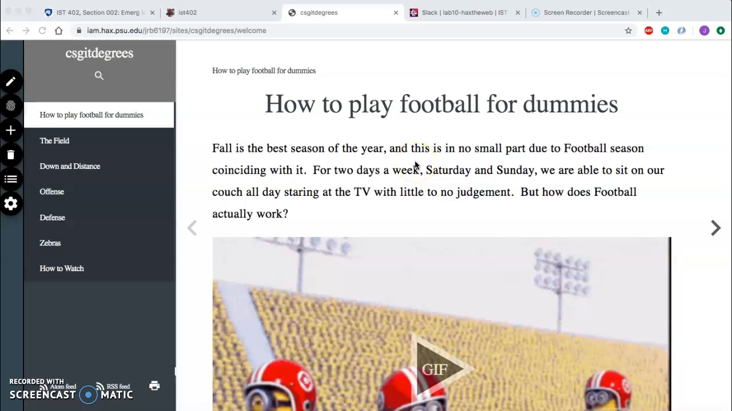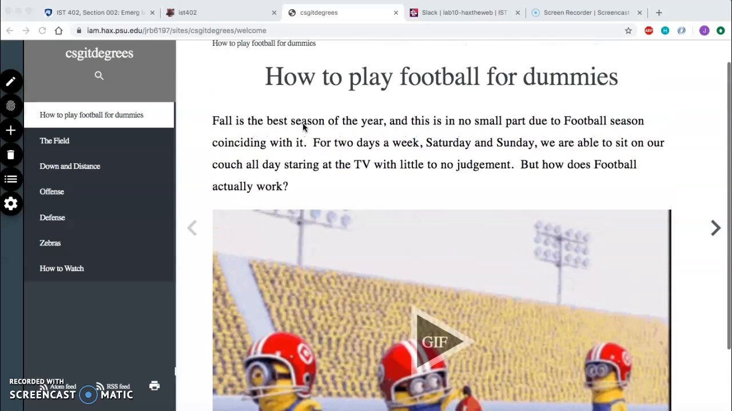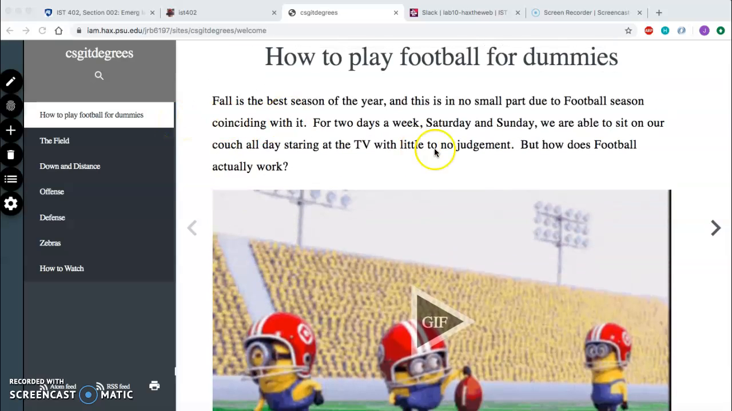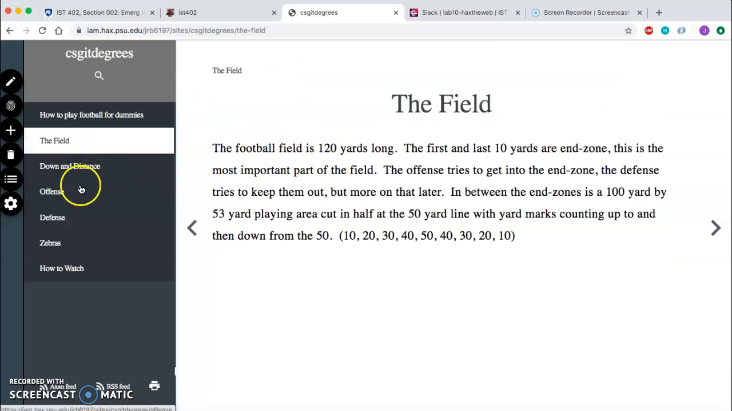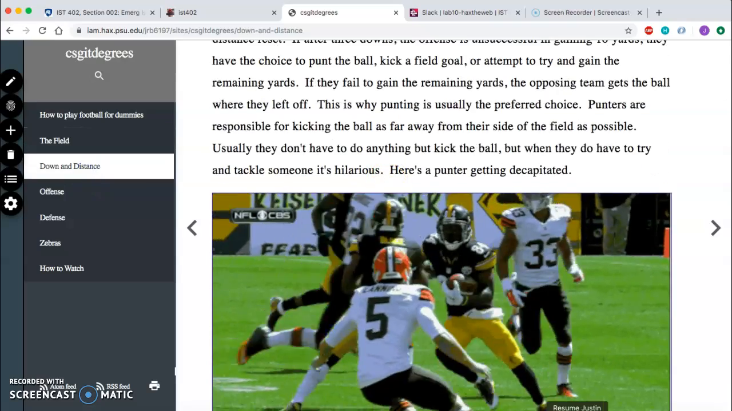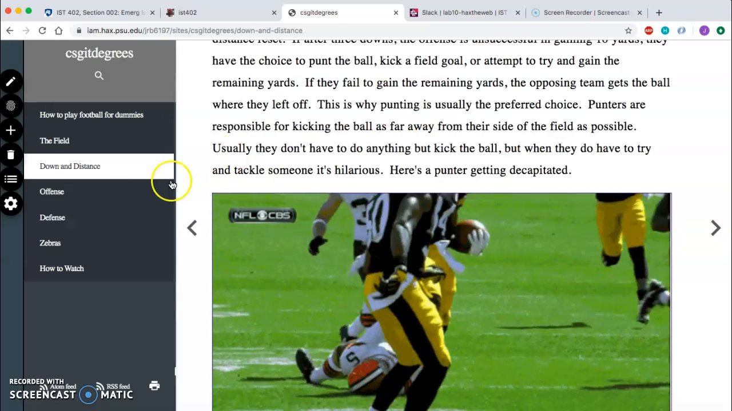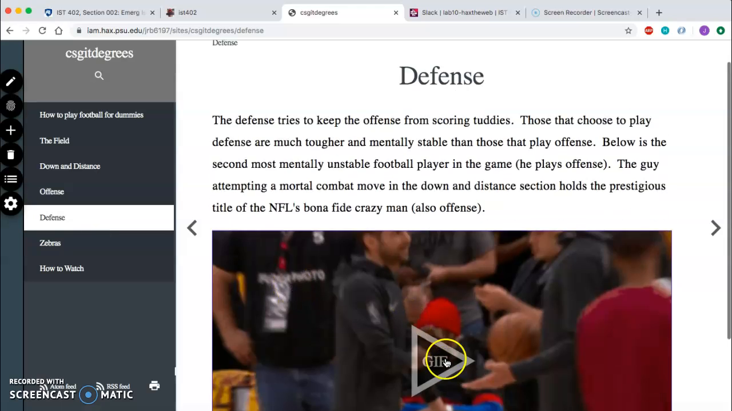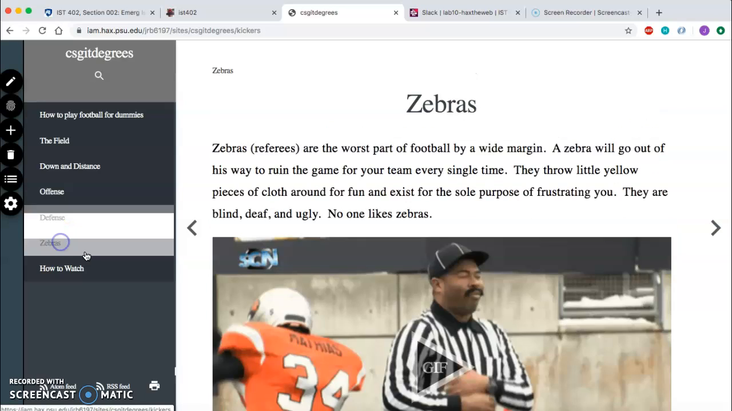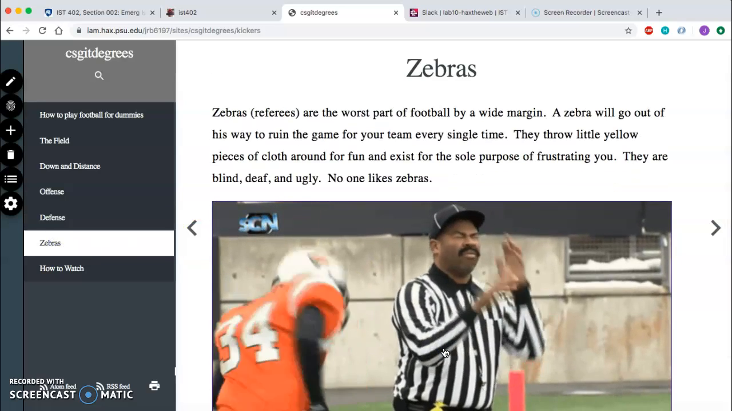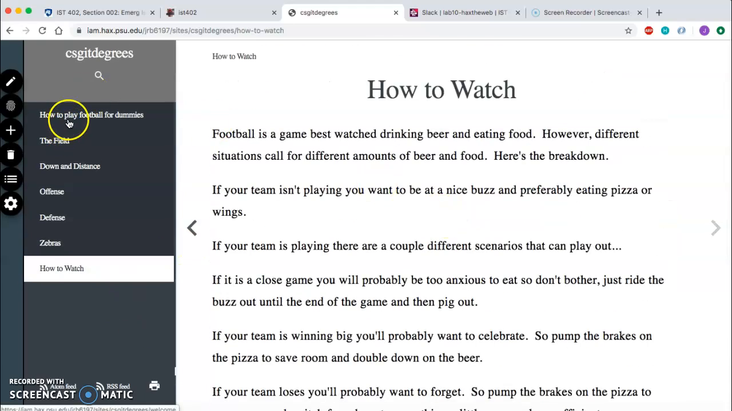I guess first I'll just walk through it. I created a little course on how to play football for dummies. It's mostly for comedy, but there are some things that'll make sense. You have the field. You got your down and distance. You get to watch AB's Mortal Kombat finishing move, the Browns punter. You got your offense. You got your defense. Here's a video of OBJ, even though he's an offensive player. If you read it, it'll make sense. We got the zebras. Here's a pretty accurate description of the zebra. And then a little how to watch segment.